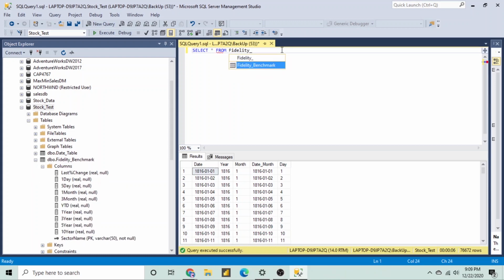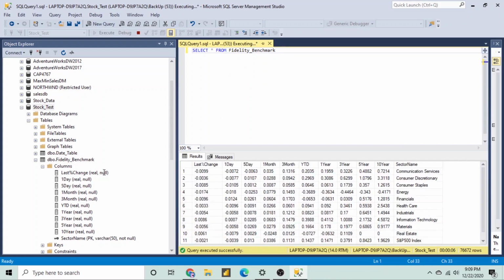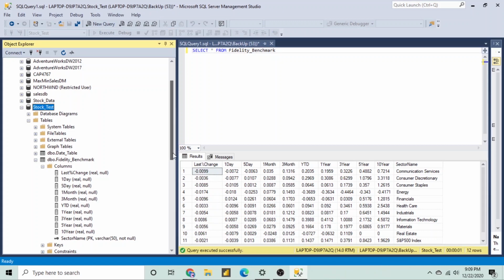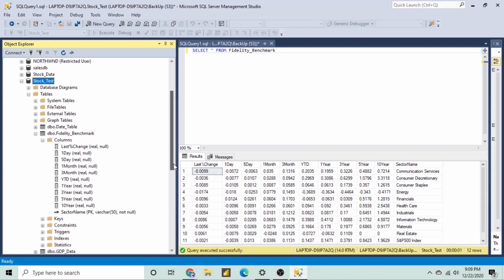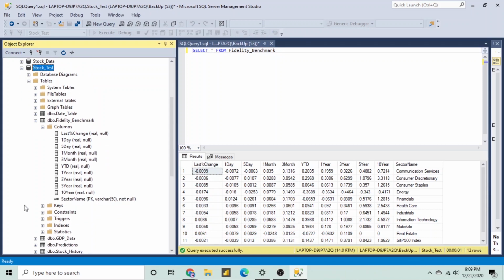The next table we will look at is called fidelity benchmark. This is our fidelity benchmark table that we scraped from the Fidelity website with Python earlier. As you can see on the left hand screen again, we have the column names and the data type for each column. We can also see that the primary key in this table is the sector name.